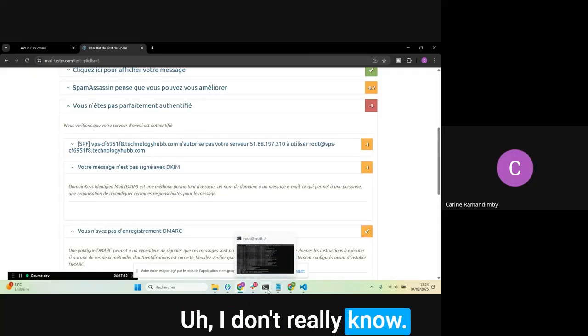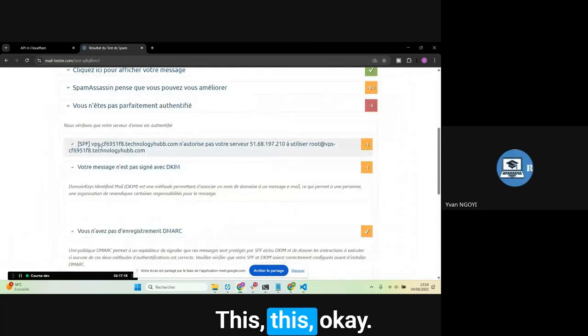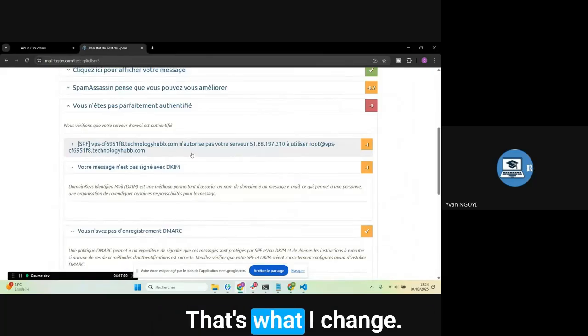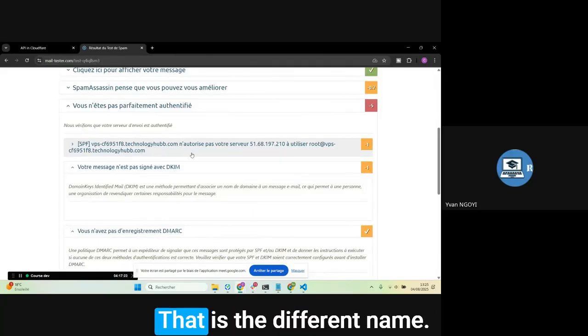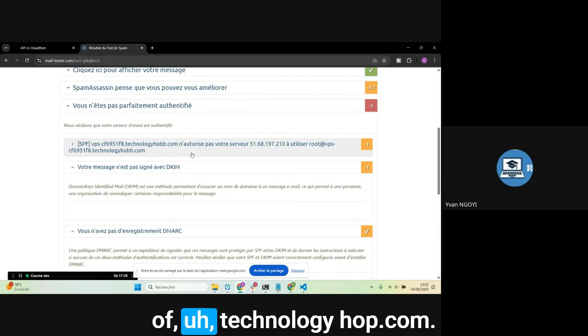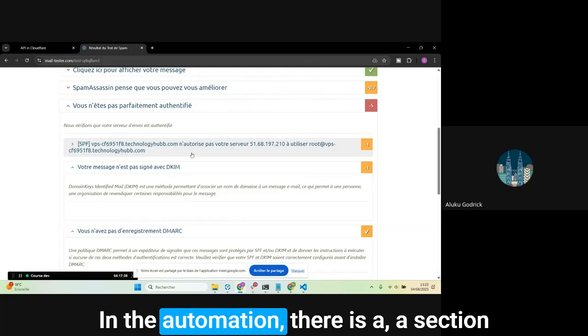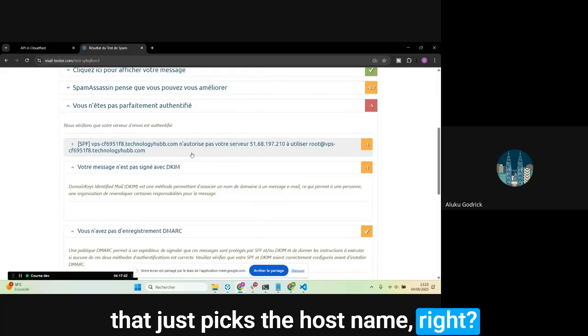I don't really know. Before, I had here root at VPS CF. That is the default name. That's what I changed. Okay, that is the default name. And you just take it and put it in front of technologyhub.com. I also think that in the automation there is a section that just picks the host name, right?